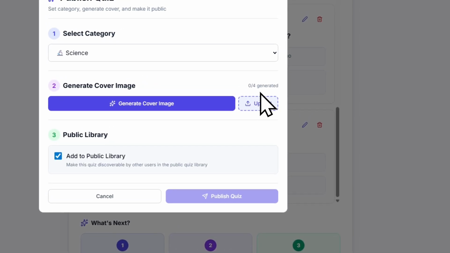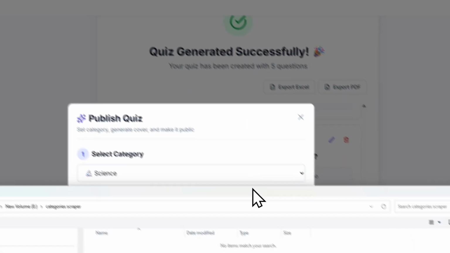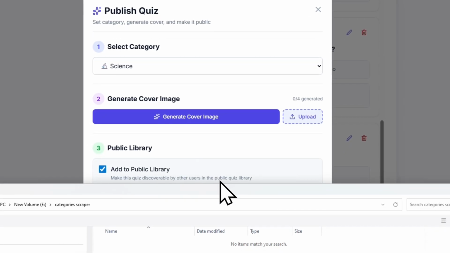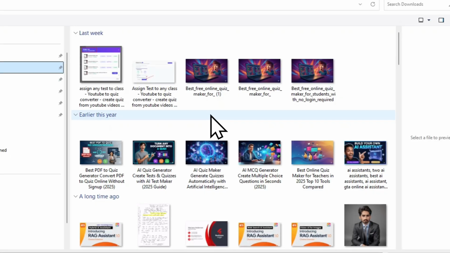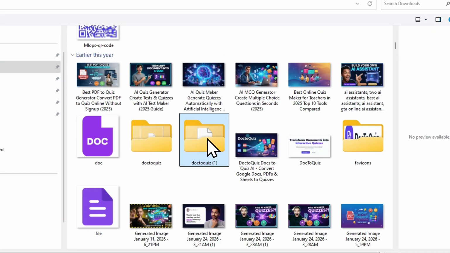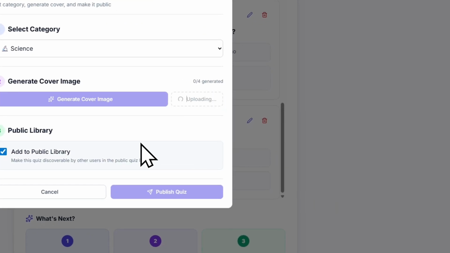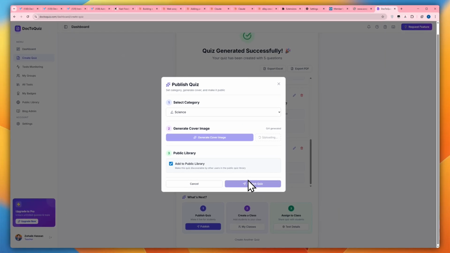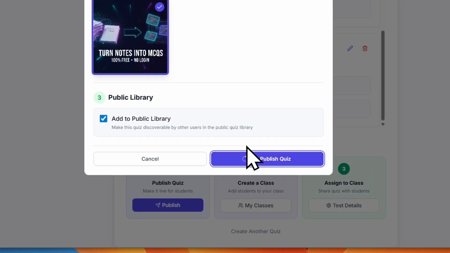I will upload a cover image here. I can upload my own cover image, or I can just generate the cover image with the help of AI. You can see the AI option is there as well, but right now I already have a cover image, so I can select it from my file explorer. I will select this random image and click on upload or publish quiz. So now I selected publish quiz.